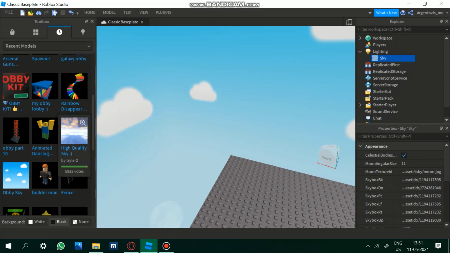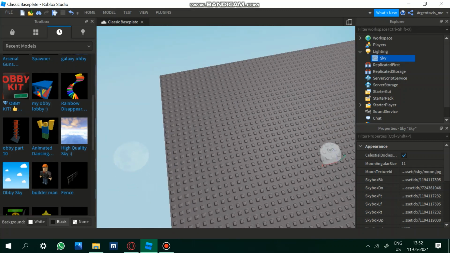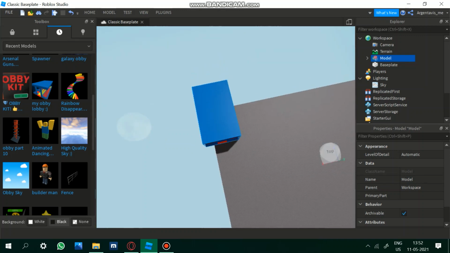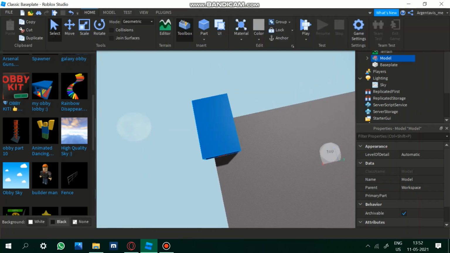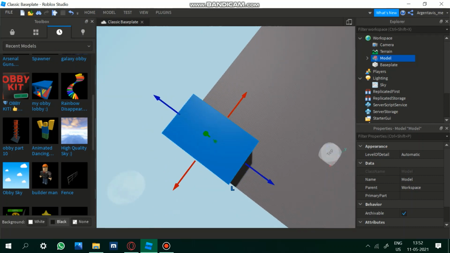I'll also be linking this obby part and this obby, and everything I'm using for making the game will be in the description down below. So let's just drag and drop the obby lobby. Now you might have seen that the lobby is misplaced. So just click on move and drag these arrows to move your lobby.